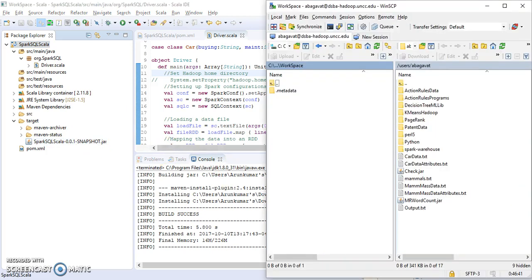Now we have to move the jar file into our cluster's web server. For this I'm using WinSCP since my machine is Windows. If you are using Mac or Linux, for Mac you can use CyberDuck.